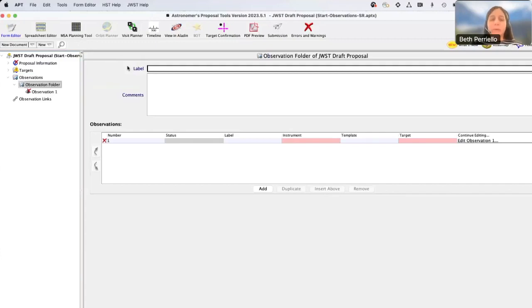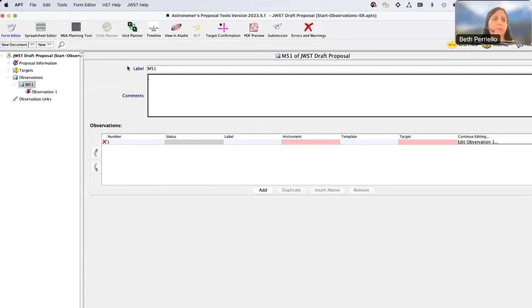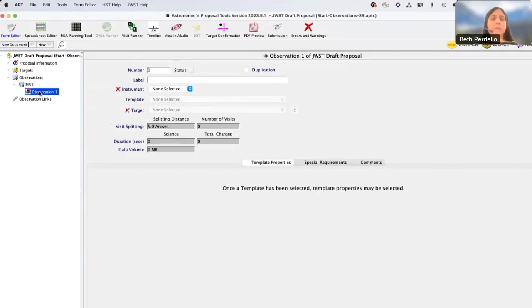For this example, I'm going to call it M51 because that's the target I plan to use for the observations within this folder. We also have a text field that you can enter any comments about the folder, but again, it's not required. Over in the tree editor, you see observation 1, and APT automatically creates that observation when you created the folder. Now the number is 1, and APT will create observations sequentially.